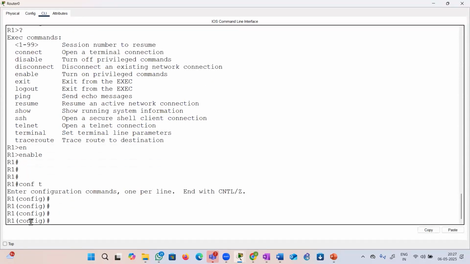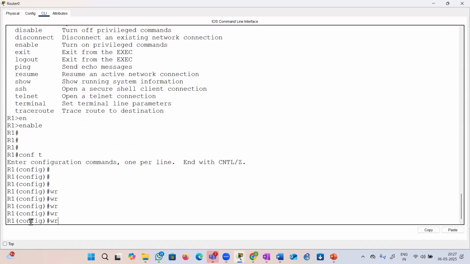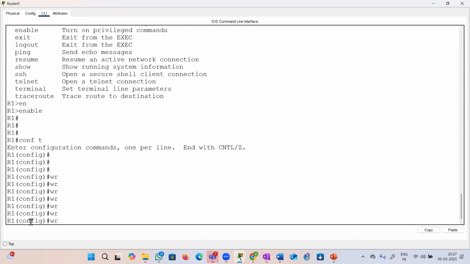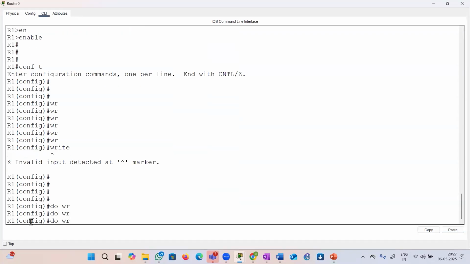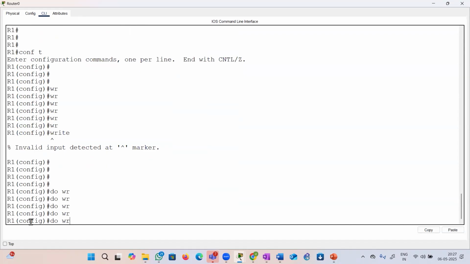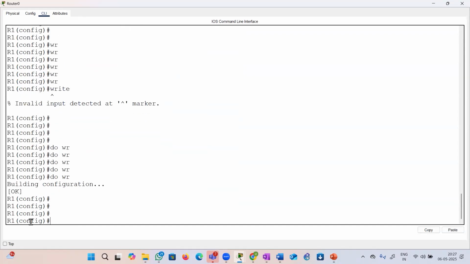But from the global mode, if I type here WR and press tab, see, it doesn't work. Tab doesn't complete. It works only in the privilege mode, not here. And write also doesn't work. So what do I do? I have to type do first, and even if I press tab, it doesn't work. But if I press enter, it will execute the command because it has become unique. You're getting the point, everybody? Understanding?